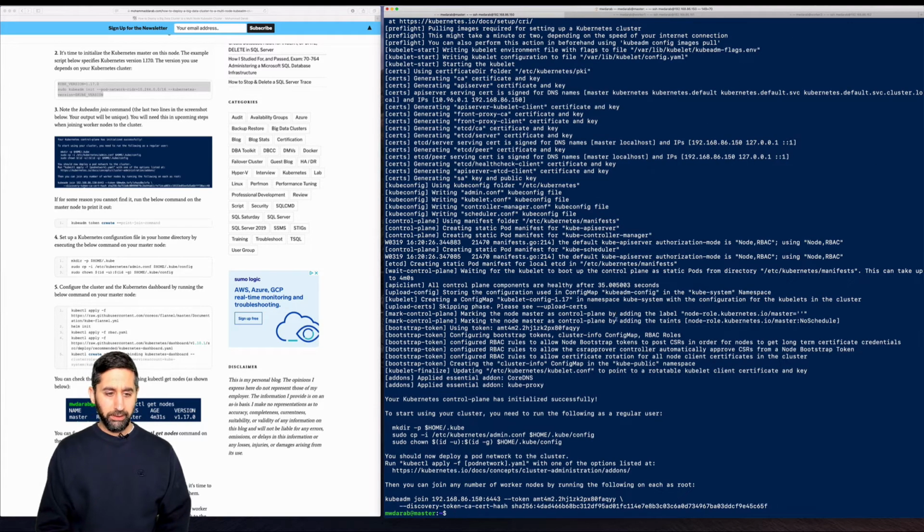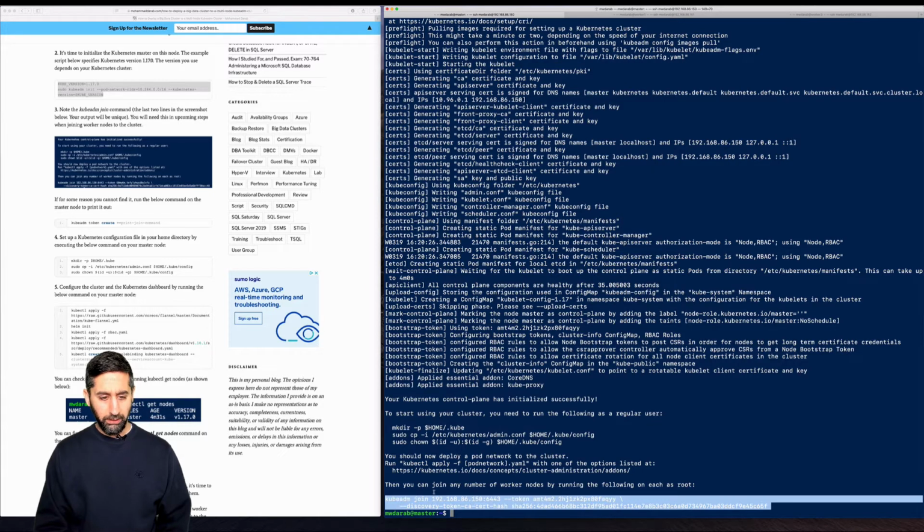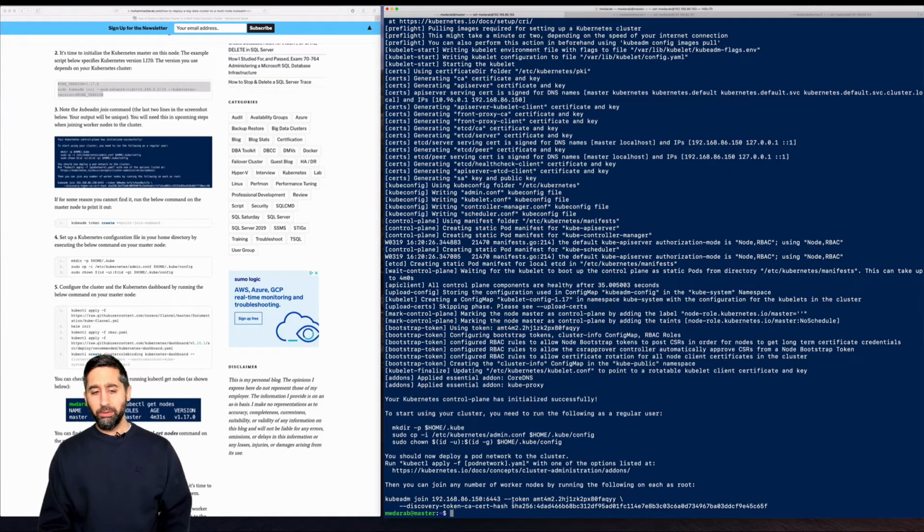That finished, and if you look down here at the bottom, you'll see the last 2 lines right here. Let me highlight that for you. The kubeadm join, and the IP address, token, and then a hash. That is what you'll need to add the other nodes in. You just run that command on the other nodes, and then it'll automatically join the master.